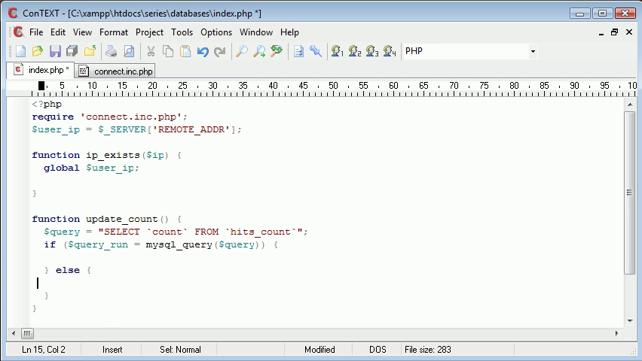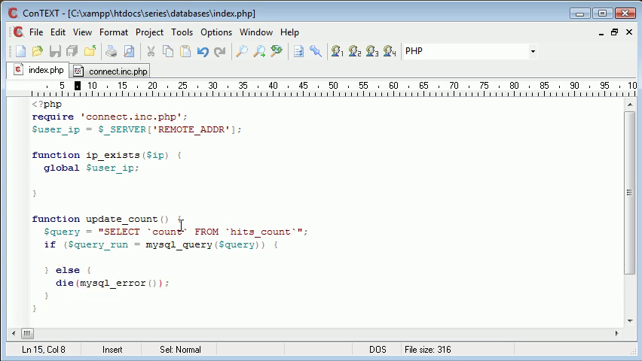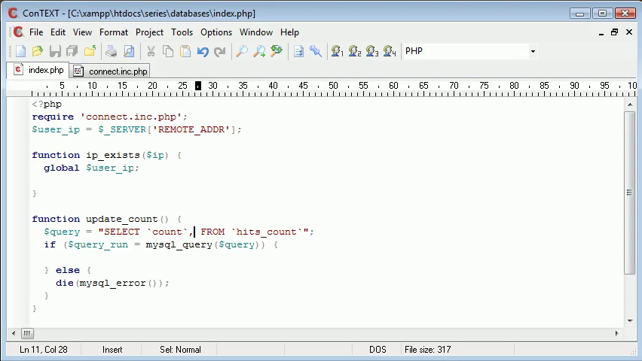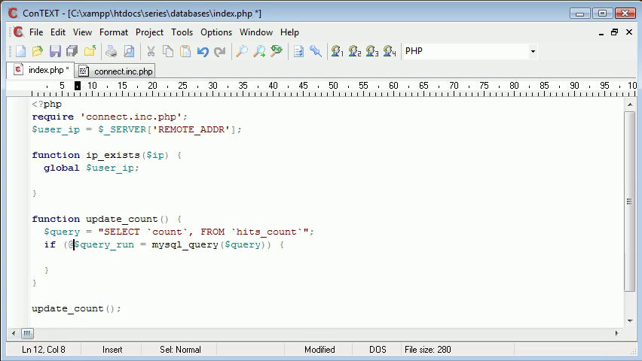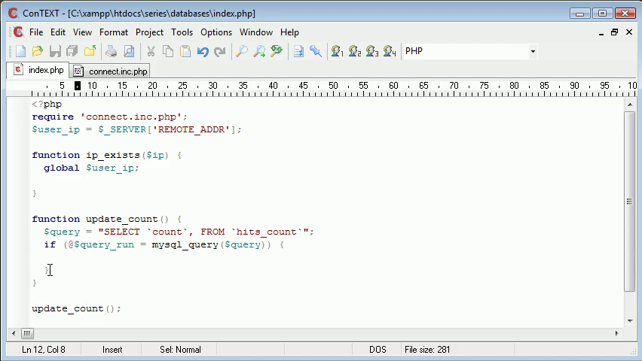But we could test it for now, I suppose. We could say die, and then put MySQL error in there. This is a great method for debugging as well. If you're not sure about your queries and you want to add this in for now, let's say you were to add an extra comma in there, and on refresh you get the error back. But like I said before, if we get rid of this and put an at sign just before this, and we refresh, we don't get an error back. We're just silent about it. So let's get rid of that now.